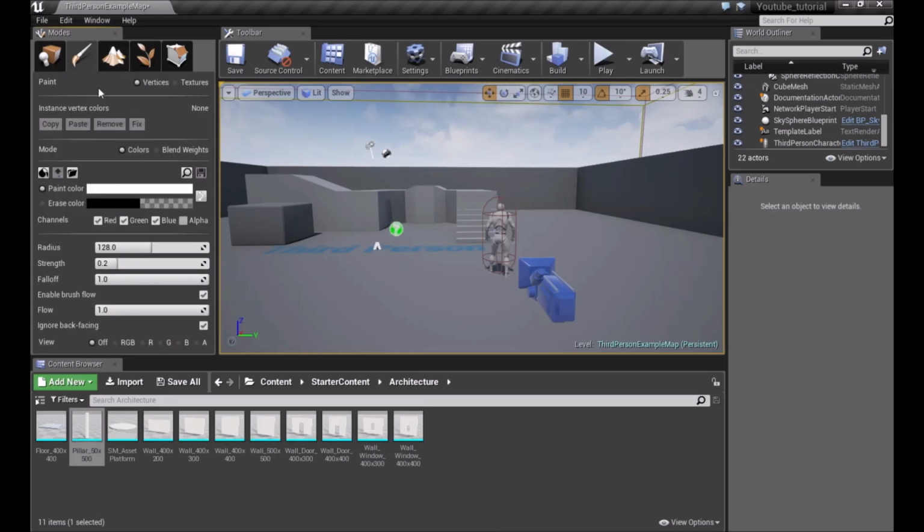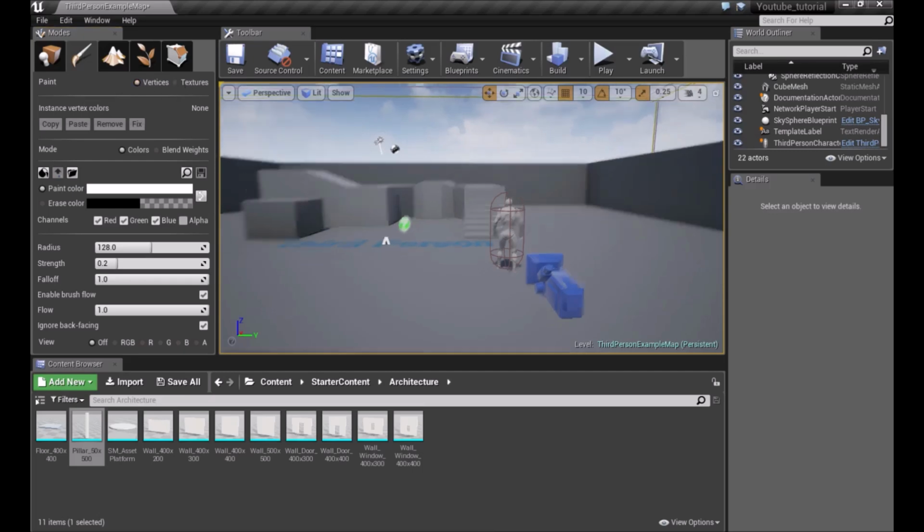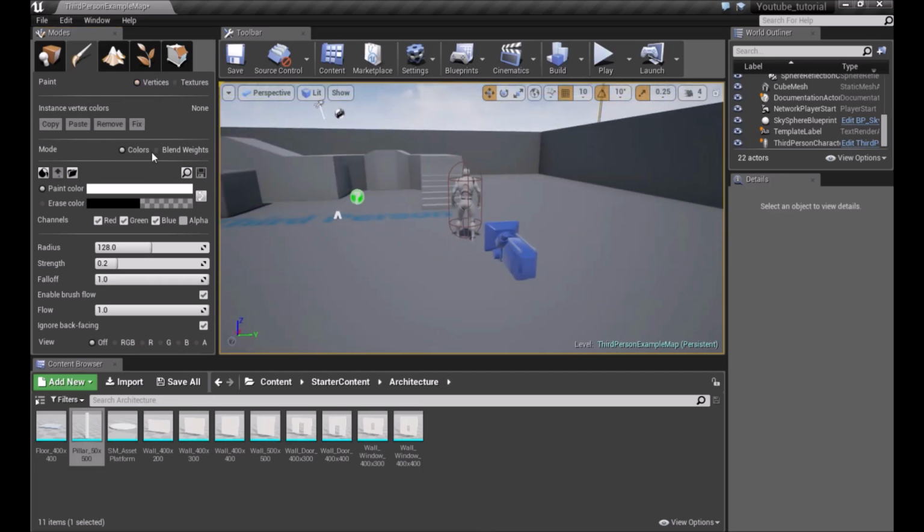Now you might think paint is simple. It's not as simple as you might think. You need to make the materials and everything, so we'll leave this aside. You can paint vertices or textures, and this can be quite useful, but generally I don't use this very much, but we'll cover this sometime later.